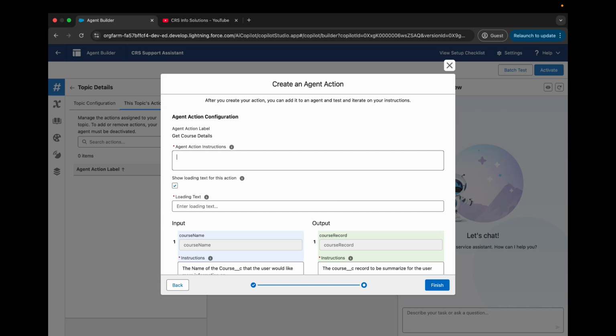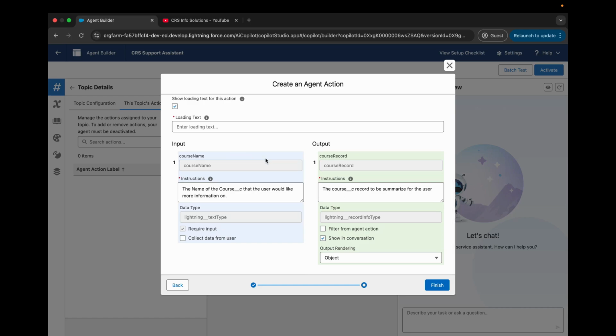So for this flow, I'm going to add: provides details about a course that a user would like more information about. So that's the main purpose of that action, to provide details about the course. And these are the inputs.